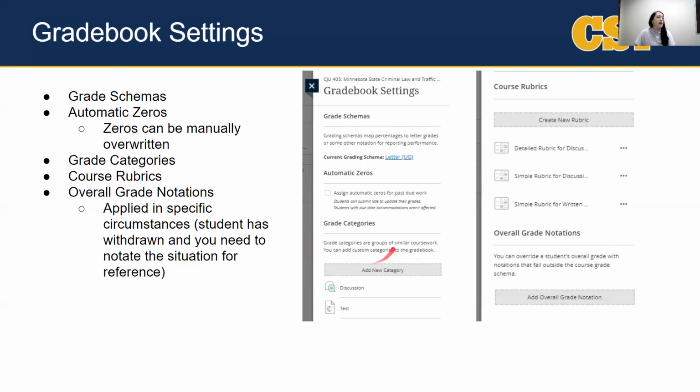Our next item down is grading categories. So a category is a classification of a gradable item within your gradebook. The categories are important because you may want to use them to do some weighted grading, things like that. While there are predefined categories, for example, assignment, test, discussion, available in the gradebook, you can also create new categories in your gradebook. And to do that, you would simply click on Add New Category.